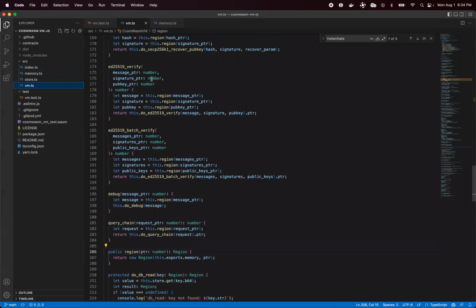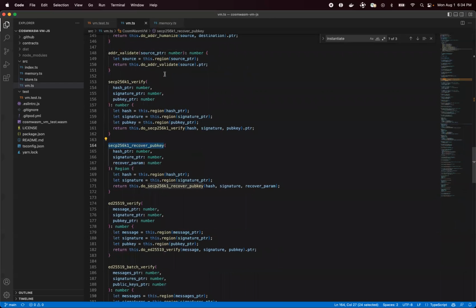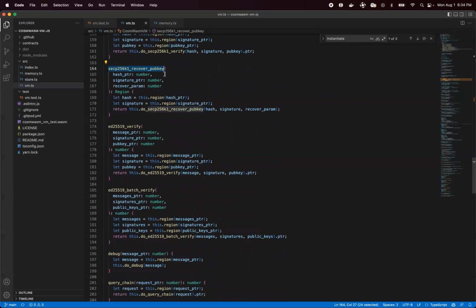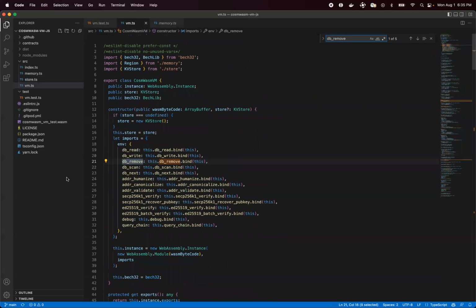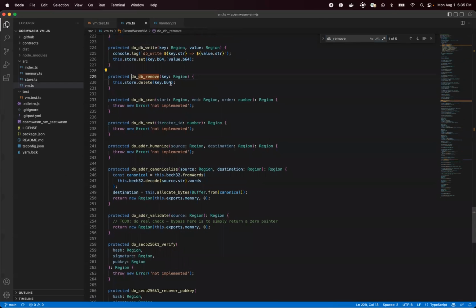Yep. Okay. So as you can see, these are the WASM imports. Most of them are not implemented. The ones that I've implemented are the simple ones, like the DB ones. Let me see. So let's do remove. With DB remove, right? So basically just deleting from the store.